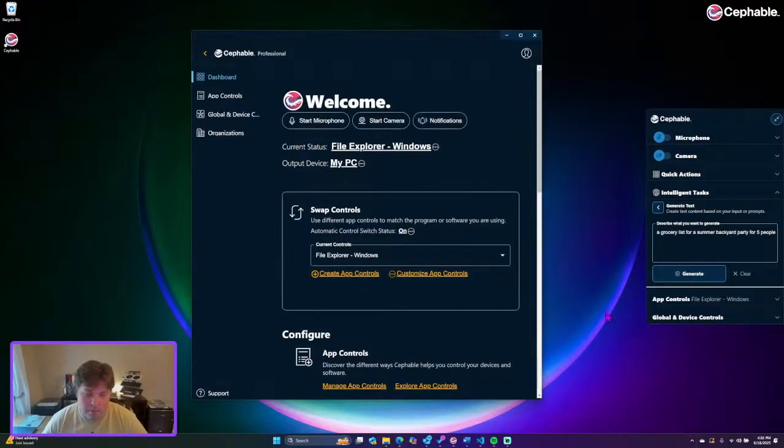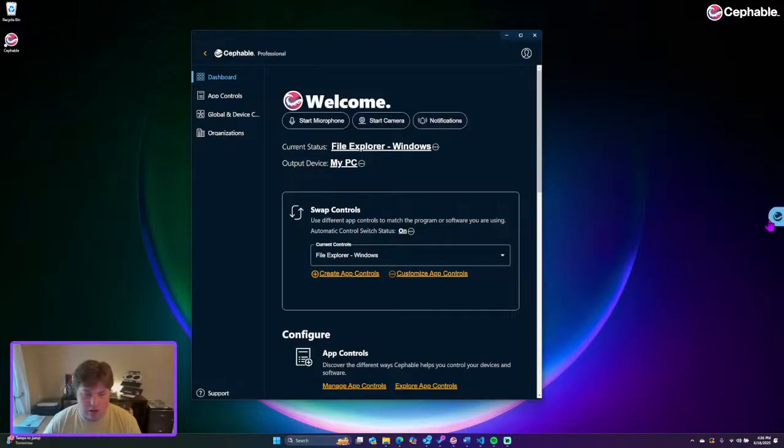But we're looking at a way where folks that are more and more comfortable using Cephable, and they just use voice controls and have it running in the background, can have a fully minimized version. But otherwise, this is the best way to do it.